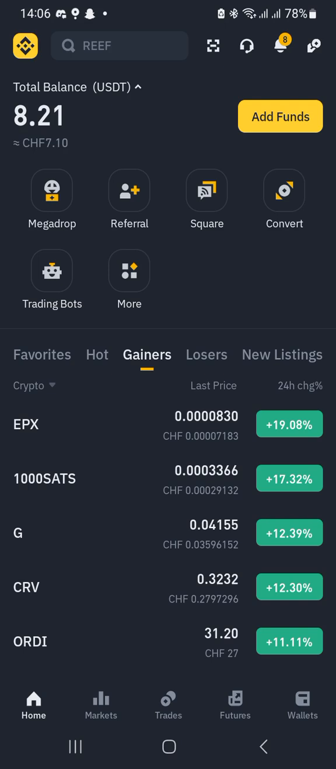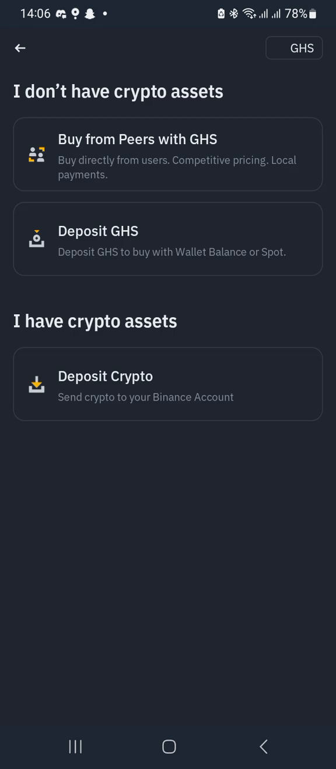If you are here, just under the home tab, you see the add funds yellow button, so we click that. Then once again we come to see these options. Under the I don't have crypto assets, we are going to check the second item called deposit GHS, that is Ghana cedis. So I'm not going to buy from anyone, I'm just going to deposit. I'm not going to engage in a P2P transaction. We will do that later. So once again, you click that.